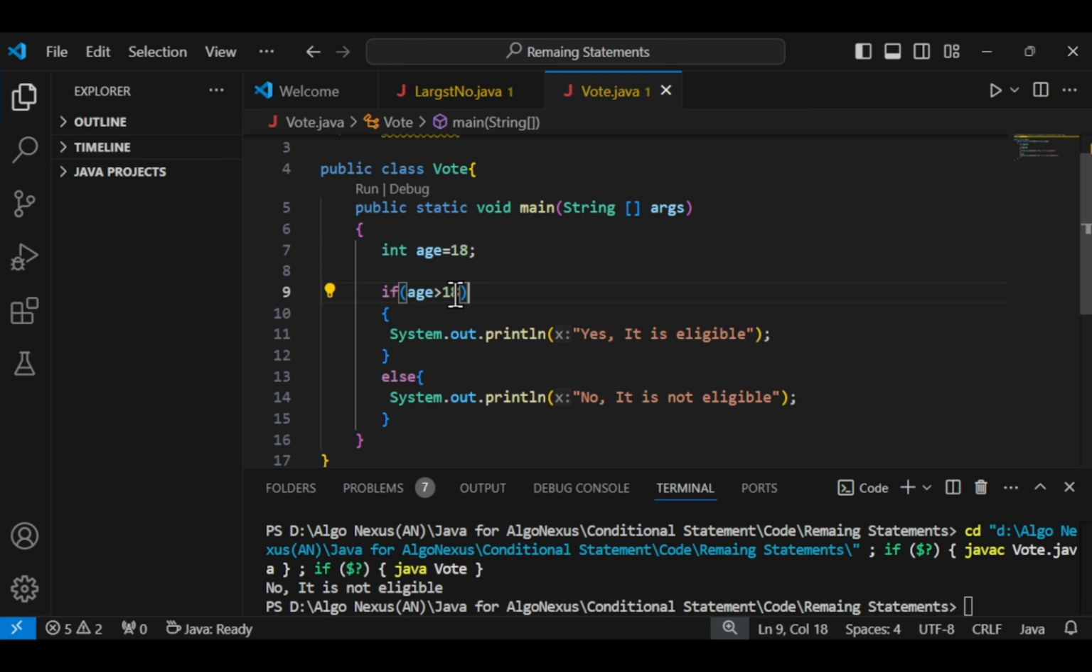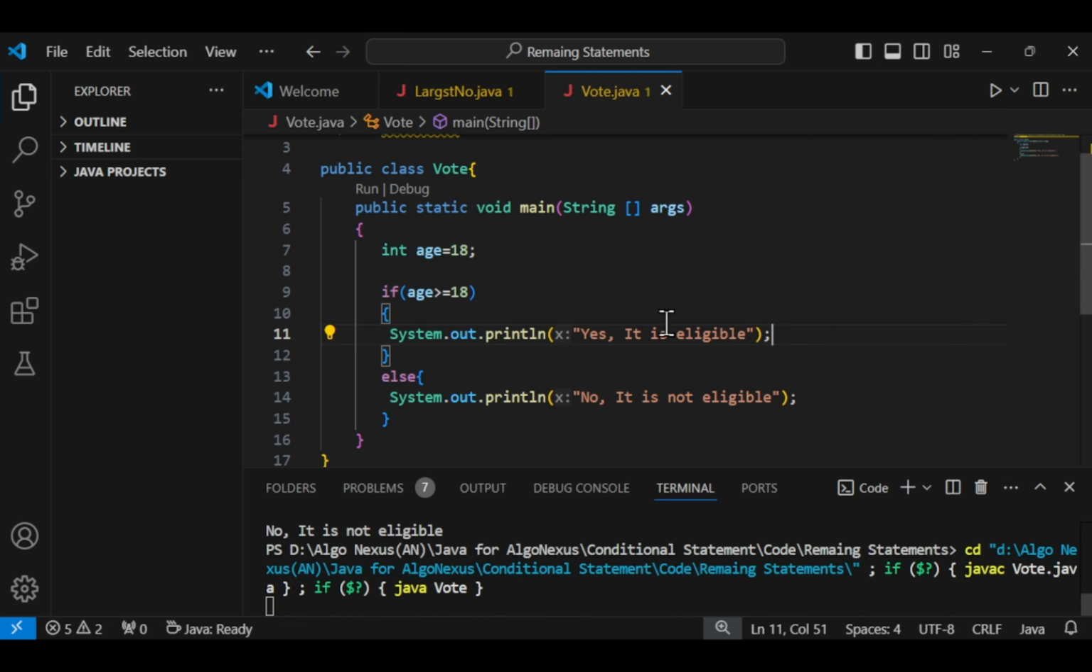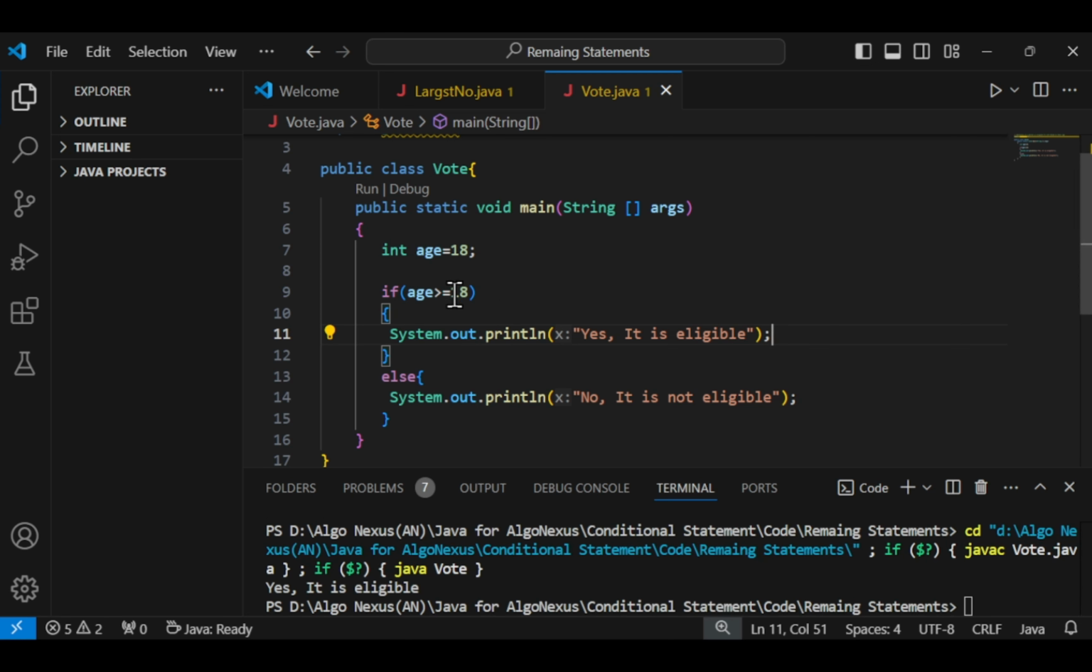But what happens if I use age is greater than or equal to 18? If I use that right here, then this condition will be true, and it will print yes, it is eligible for vote. Got it? So this is how the if else statement works.